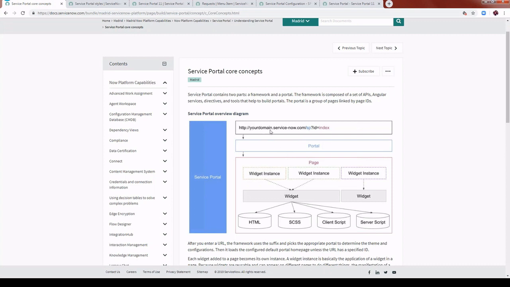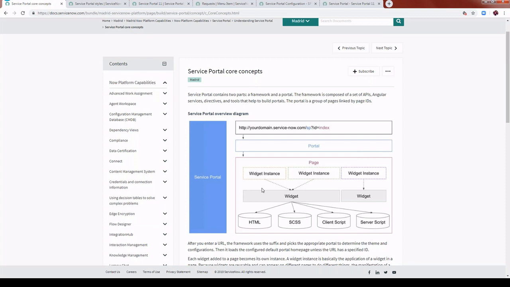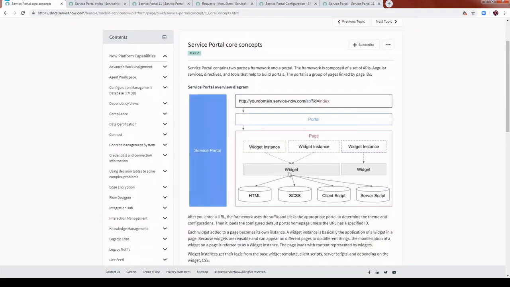This is your domain, like your index page, and this page has the portal, because the portal contains these pages. You can take this as an index page, and this index page has multiple widget instances. So these all are the widget instances, and each widget instance contains one and only one widget. And then these widgets have the HTML, CSS, client script, and server side script. So let's compare this diagram with our portals.